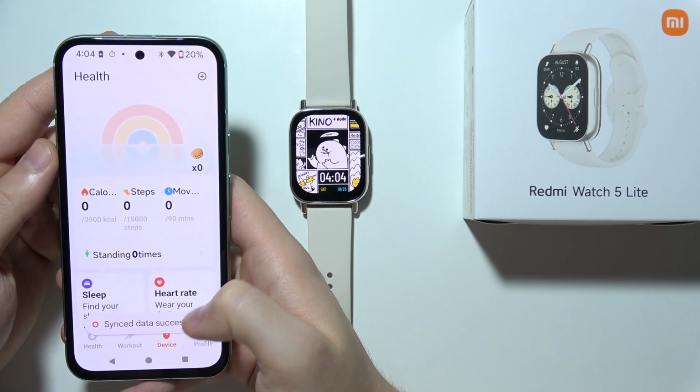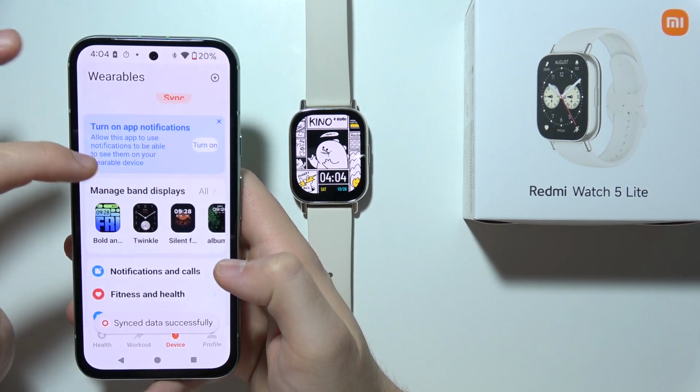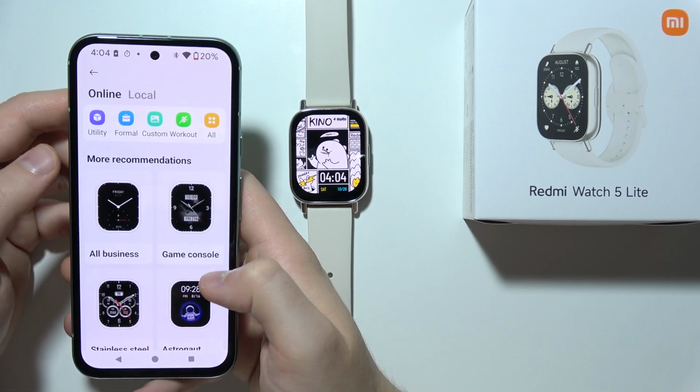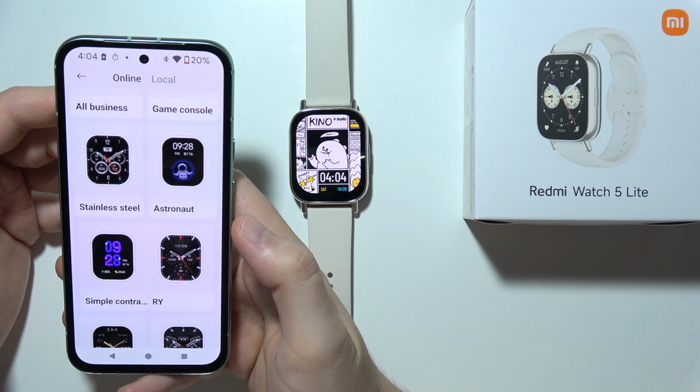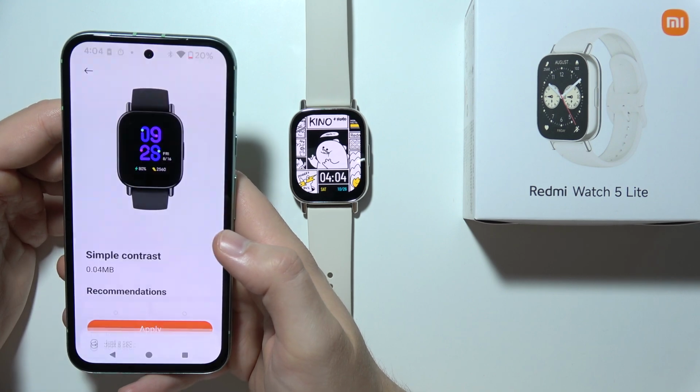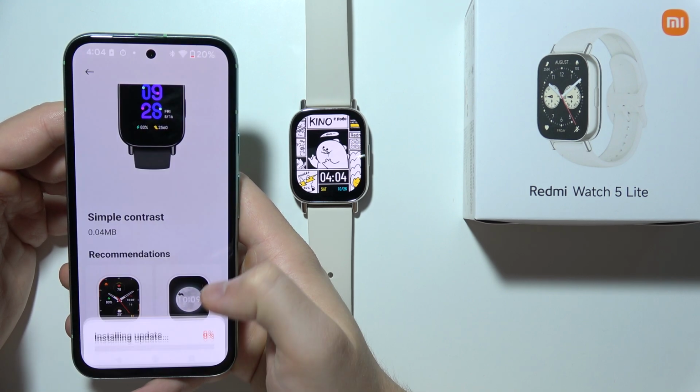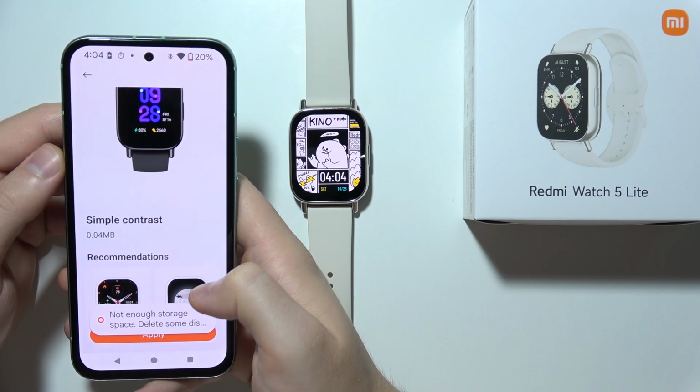Now go into device. And then go to manage band displays, and right here you can find a lot of different wallpapers, so you can tap on them and simply click apply. Now just wait for the installation process.